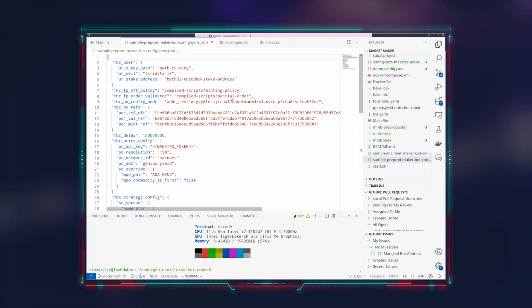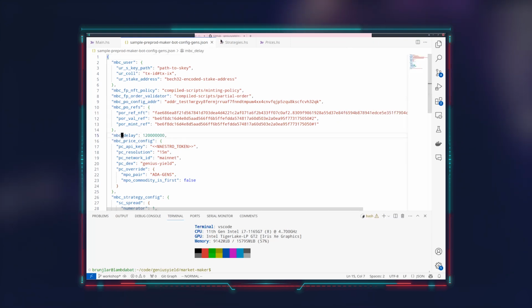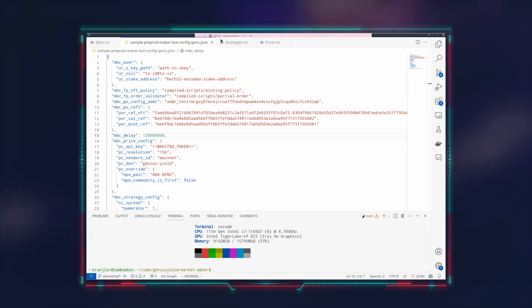All right, so Lars explained pretty well about this MVC underscore user till MVC underscore delay. So till line number 15, I think it's pretty intuitive and straightforward. And for this price config, MVC, which is for market maker bot config, to provide the price feed, we provide the Maestro API key, and Lars explained why we need Maestro. Even though we have given a configuration for Atlas to communicate with the blockchain, we need a price feed. And for that, we are using Maestro here.